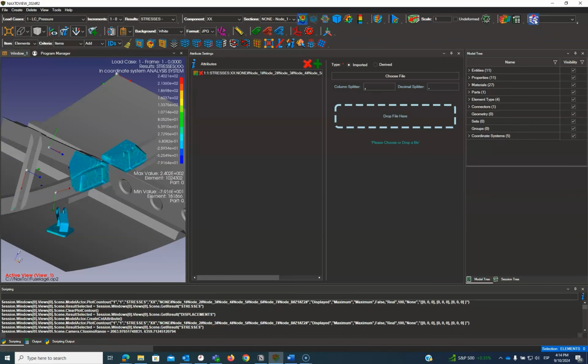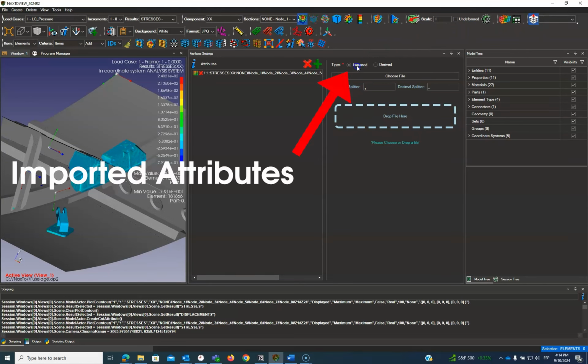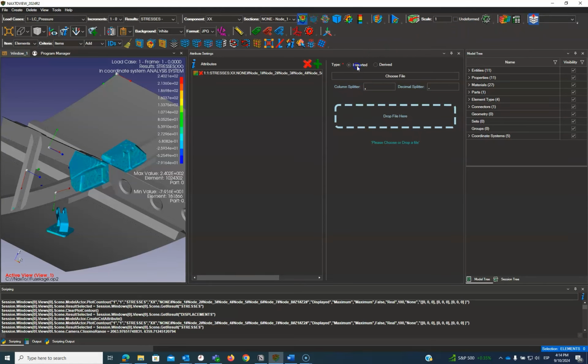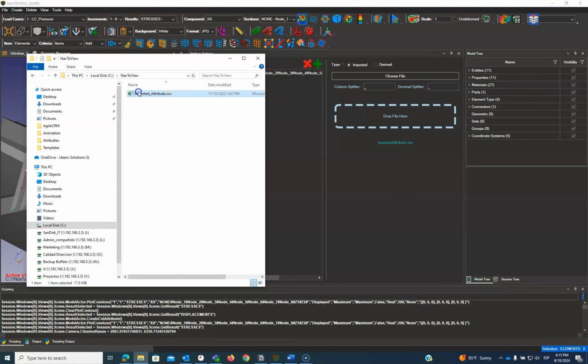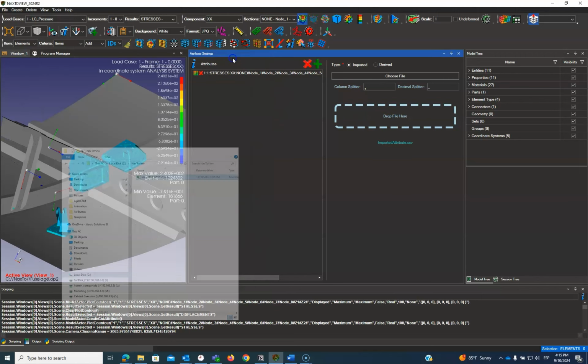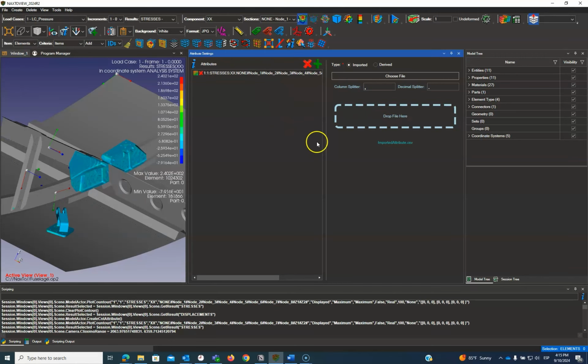Imported attributes. To create an imported attribute, first click on the first icon to open the attribute creation window and check the Imported option. Import a .csv file containing the necessary results. You can select the file from your computer or drag it directly. The column configuration of the .csv file will vary depending on the type of attribute you want to create.